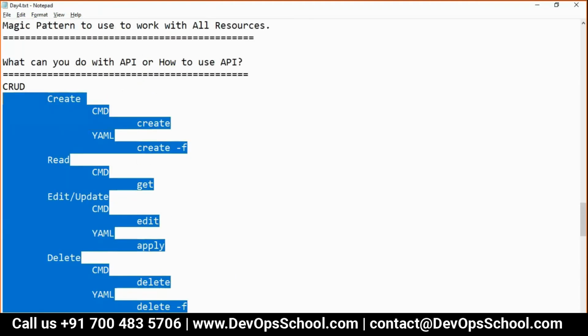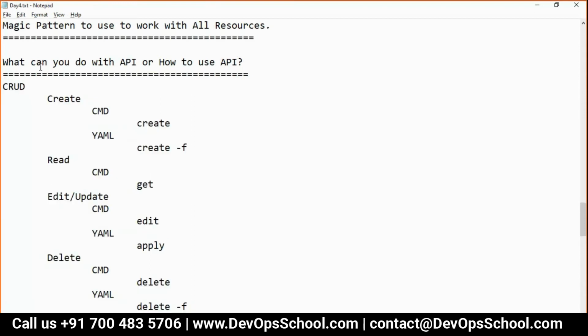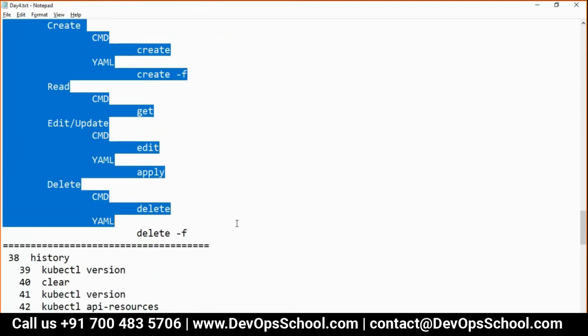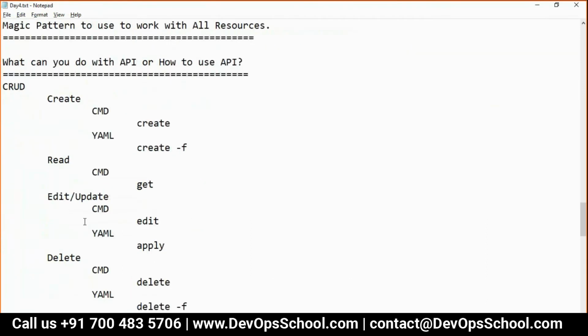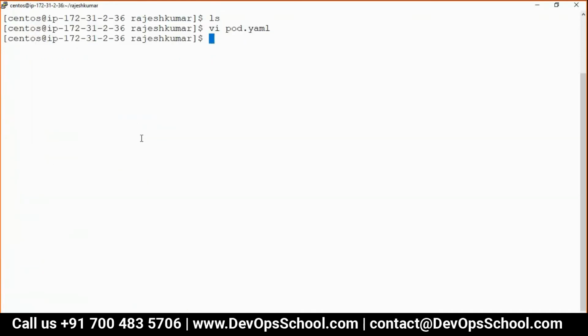Again I'm repeating the same thing multiple times, guys: whatever I taught you, you can use with all the resources. I repeat, all the resources. CRUD you will do to all the resources. So right now I have a YAML, I'll do this one. So can I do this?